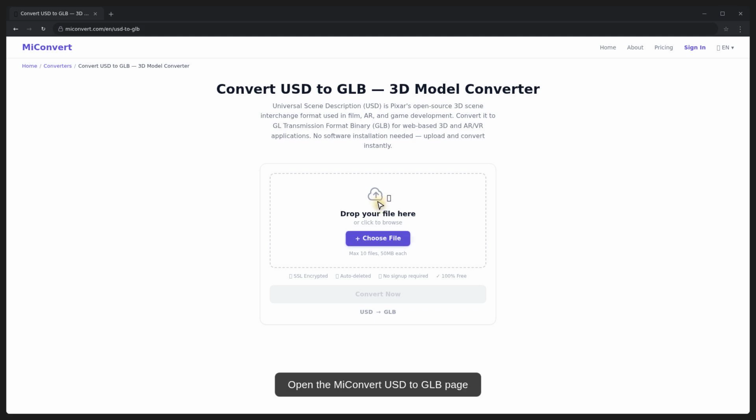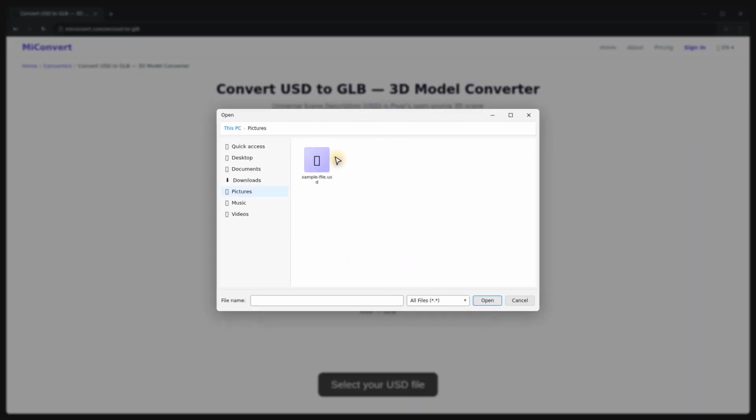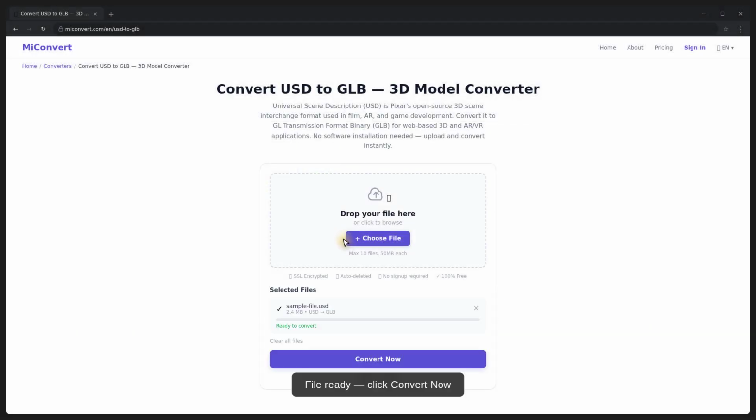Let's upload a file. Click the Choose File button. A file picker will open. Select the USD file you want to convert, then click Open. Your file is loaded and ready. You can see the file name, size, and target format. Click Convert Now to start the conversion.